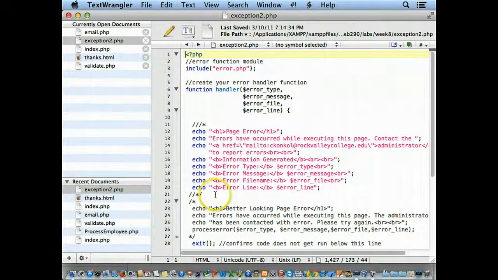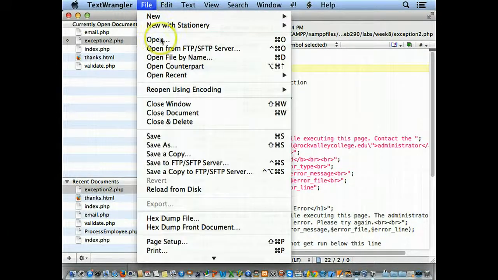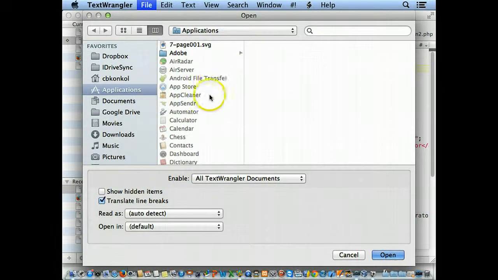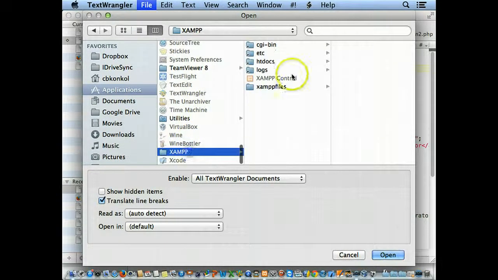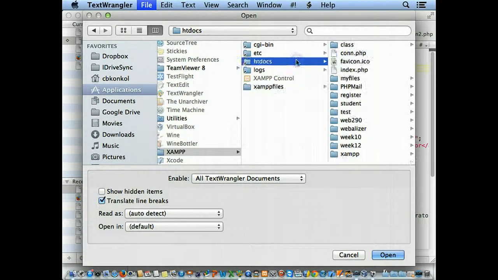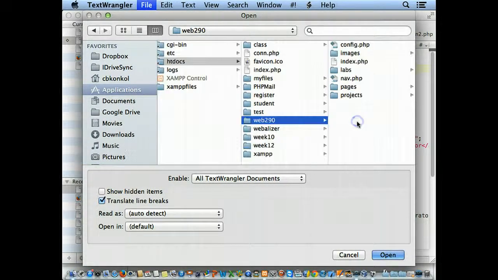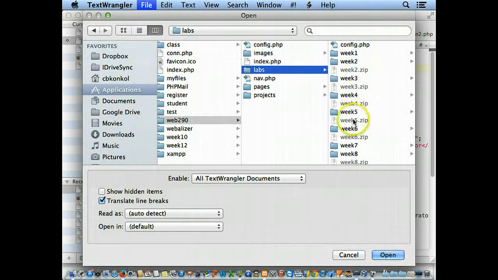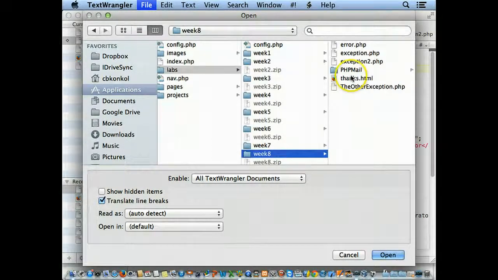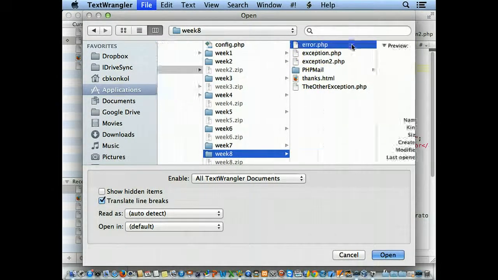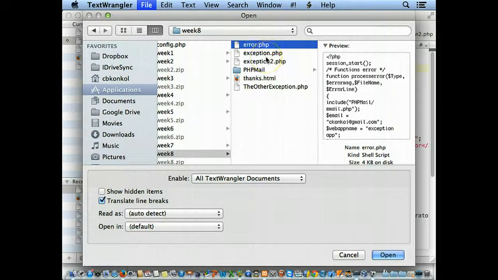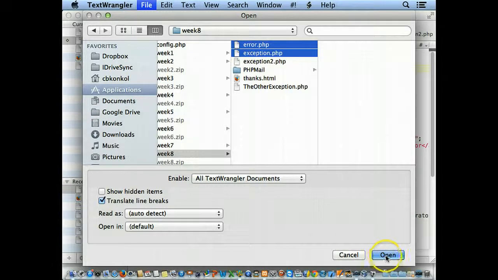Here is the PHP function. It has an include of the error.php file, which we'll look at in a second. In fact, let me open that up so we can see it. It's important to have an error.php file that you can use as a nice wrapper. So there's the error.php file. I'll go ahead and open up the exception one too.